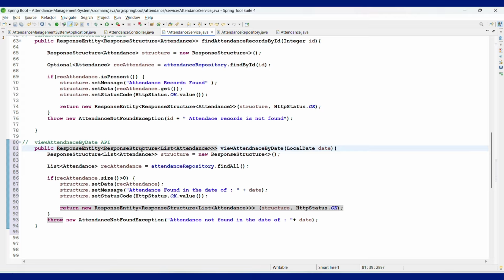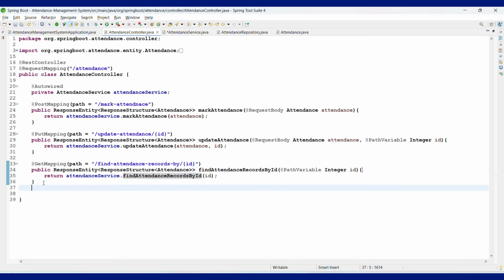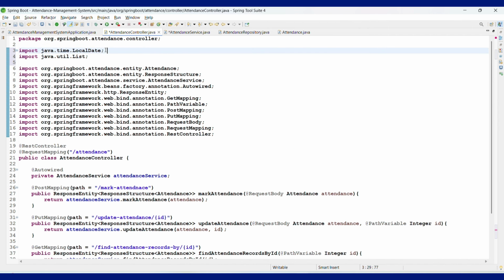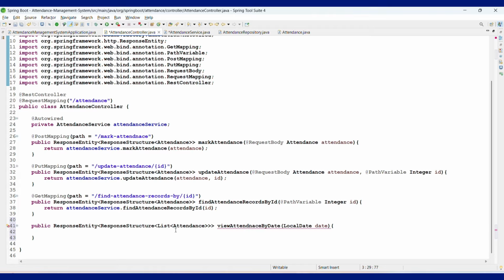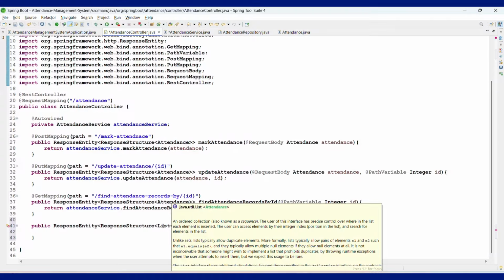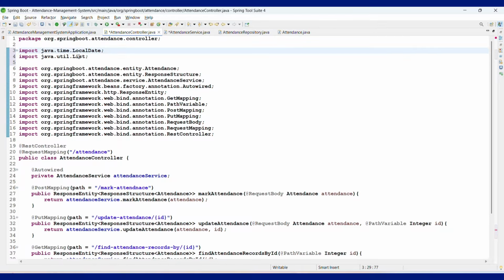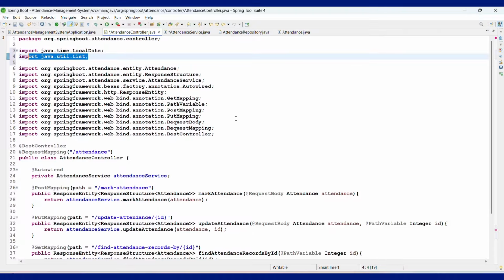Mention the APIs. As usual, copy the first line and just go back to the controller, and here paste it. When we were pasting this, automatically the package came, but sometimes it doesn't come. So it will give the error in the red line. Let's suppose the list is giving the error. Just mouse over here, and the import option comes, and import java.util.List.